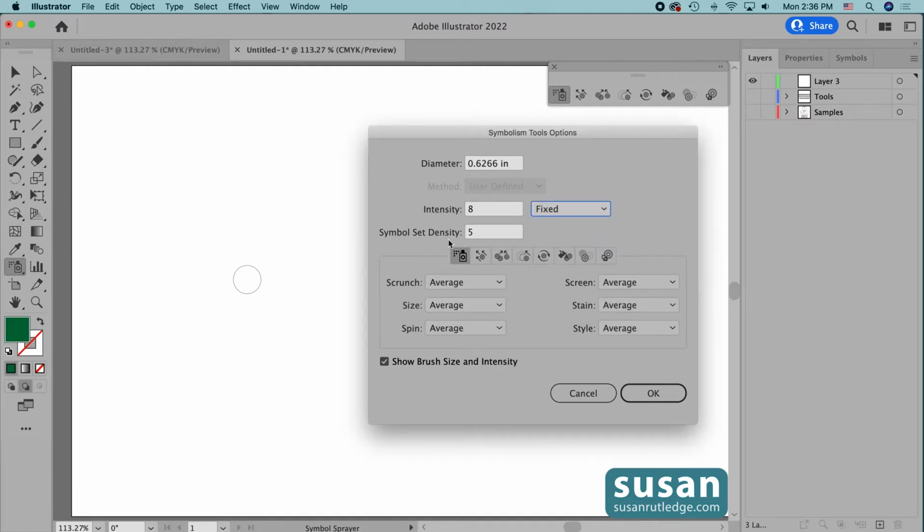Now we have the symbol set density, and again, this value can be anywhere from 1 to 10, and this regulates how close the symbols are sprayed onto the artboard. If I put a 1 in here, the symbols are going to be further apart. If I increase that number, the symbols are going to be closer together. Next, we have the individual tools that we've already talked about, but if you click on any of these, you're going to find some keyboard shortcuts, which I'll be showing you in a few minutes.